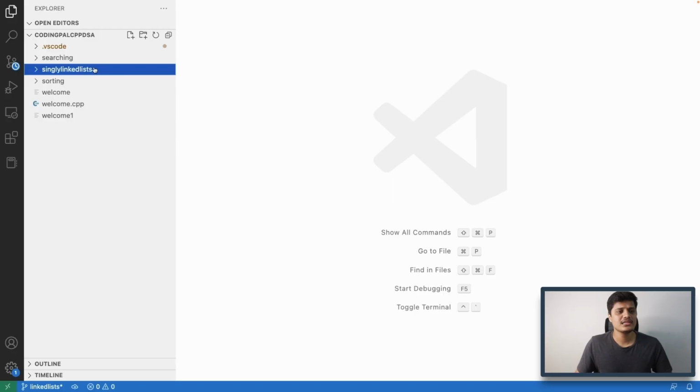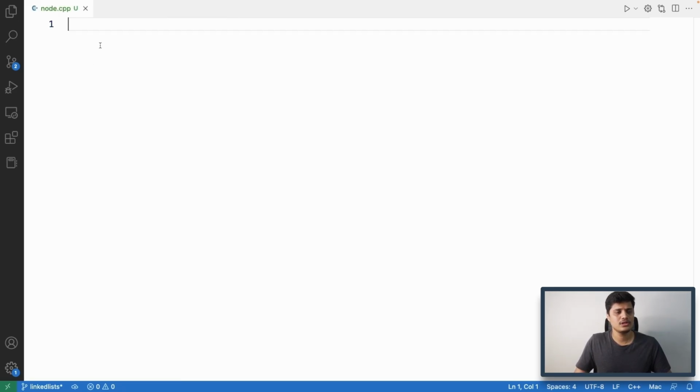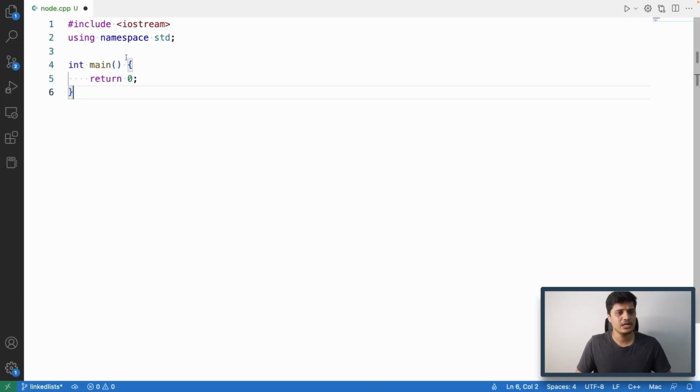Inside this folder I will create one file called node.cpp. In this file we will be writing the node class that we will be reusing when we implement the singly linked list or any other data structure in future videos. Now let me minimize the side nav, and here let me import the basic boilerplate code that we would be needing.